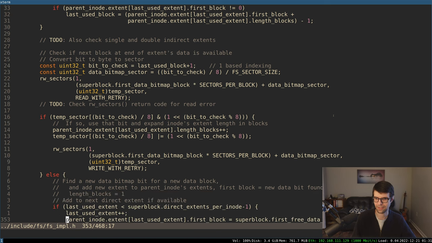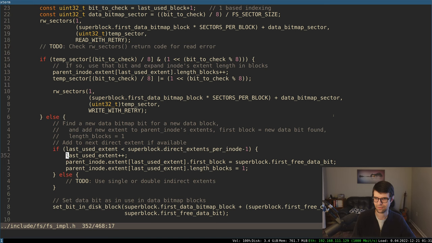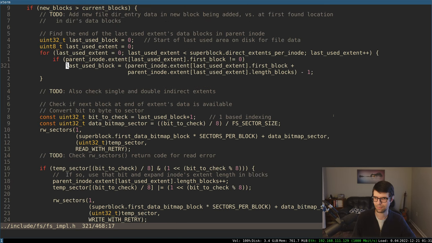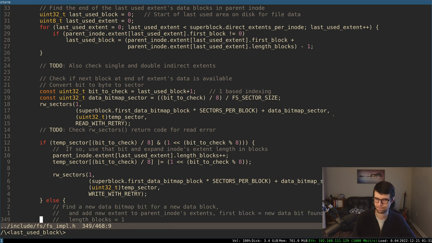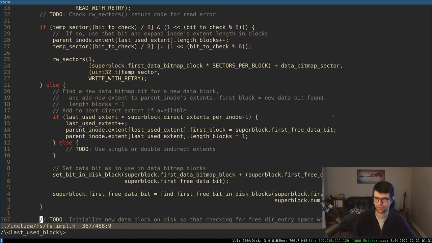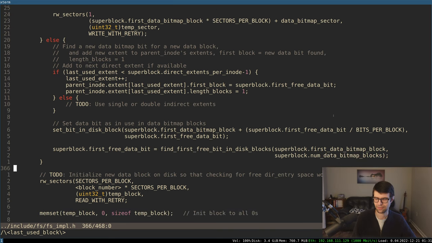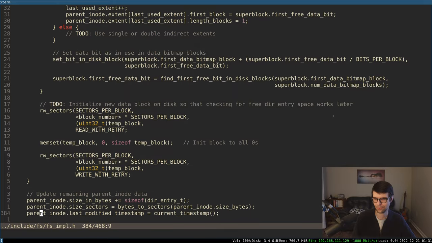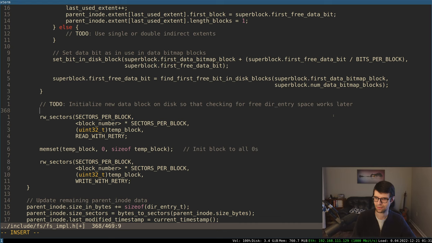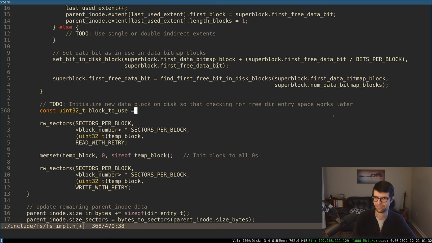First block plus length minus one. But then I increment that length. Where am I? Am I only using that here? Okay. I'm only using that there. We're checking plus one anyway. But this is the next extent. I guess we'll do that so I don't have to think about it. So let's get the block we have to do. Let's have a constant, block to use. Just put another variable in here, that's fine. Let's do this stuff here.